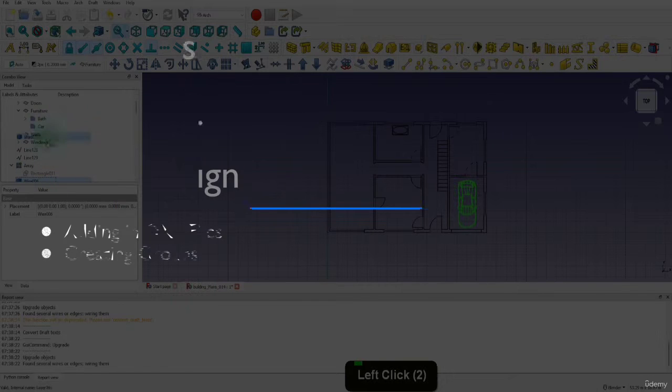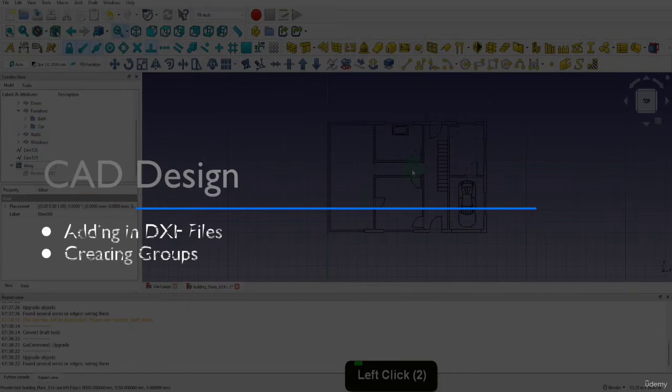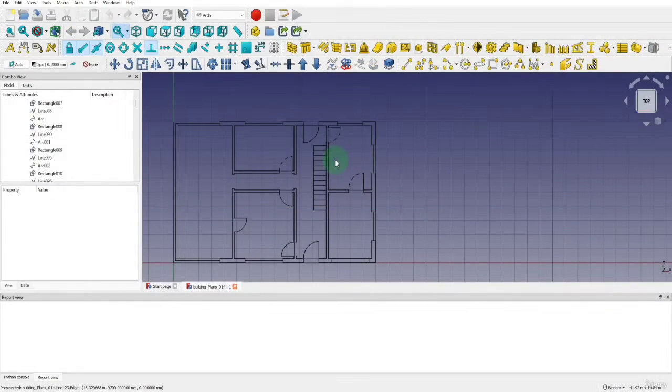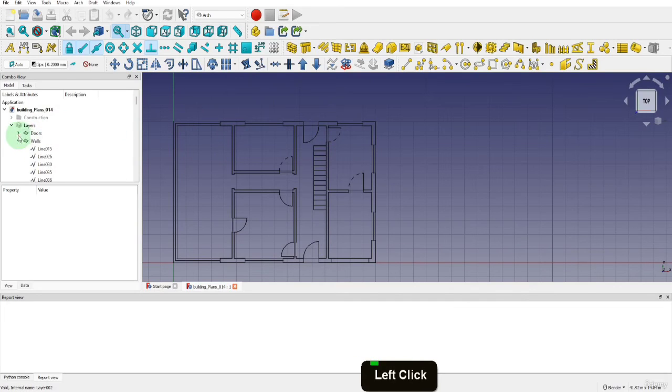In this video, we take a look at adding in DXF files and storing these inside groups. Let's get started. In the resource folder of the course, there is an asset folder. If you haven't downloaded that folder yet, now is the time, as we are ready to import the furniture elements. It's a compressed file, so make sure and unzip the folder.